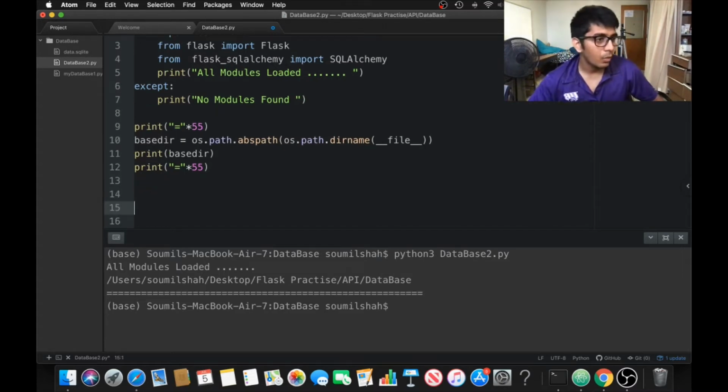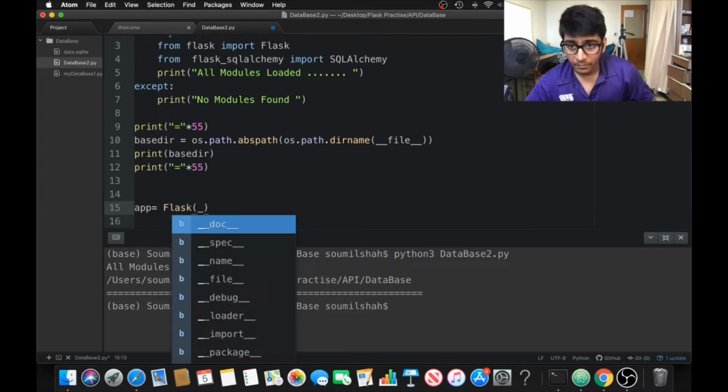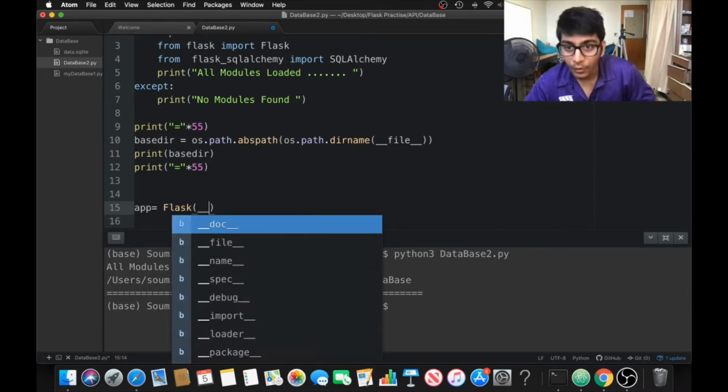Once that is done, what do we need to do? We need to configure our app. Remember, we always do that. So app equals Flask, and we pass in what, guys? We pass in the name, of course.